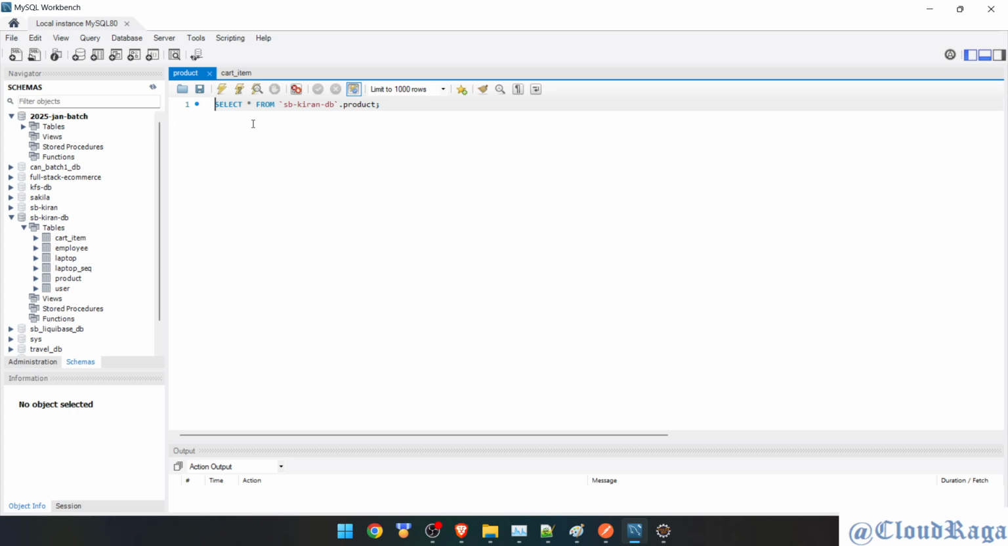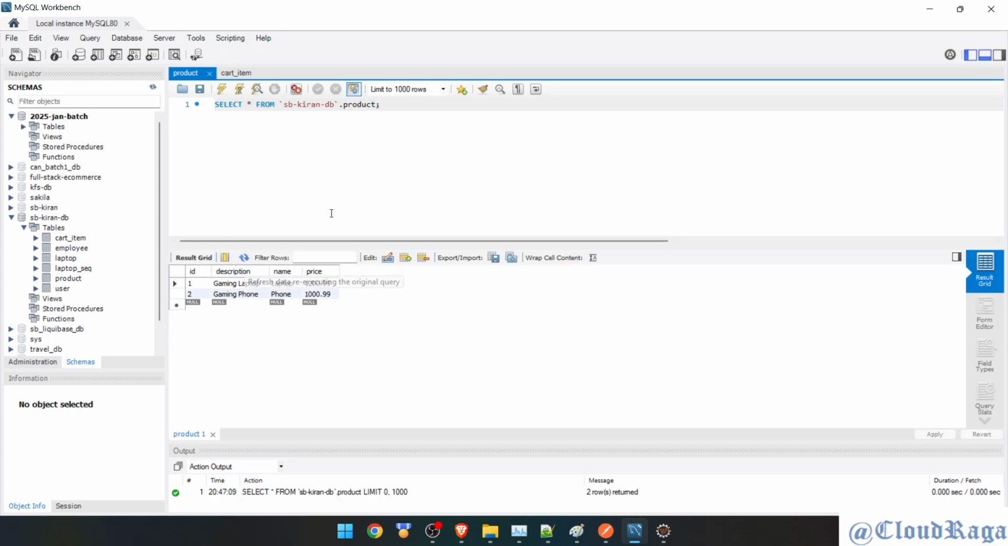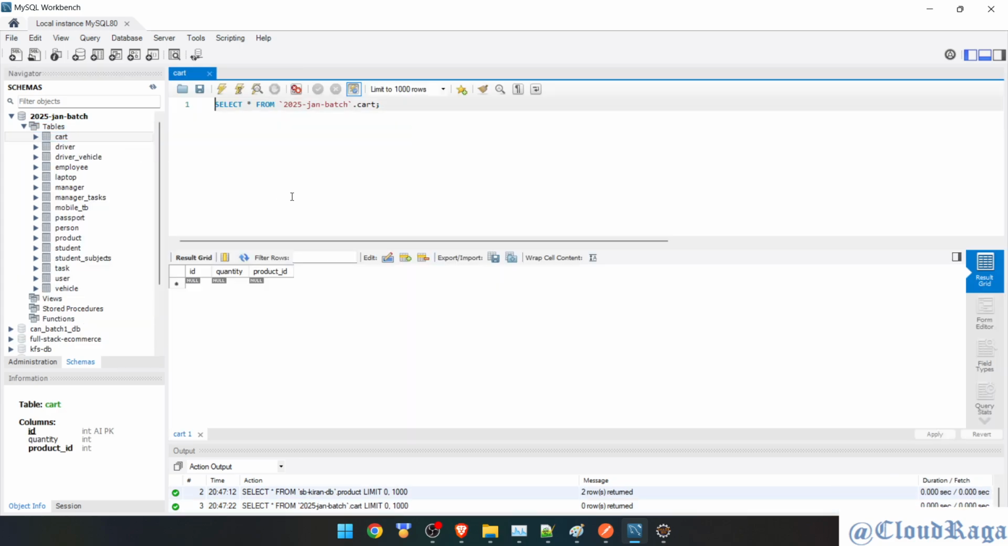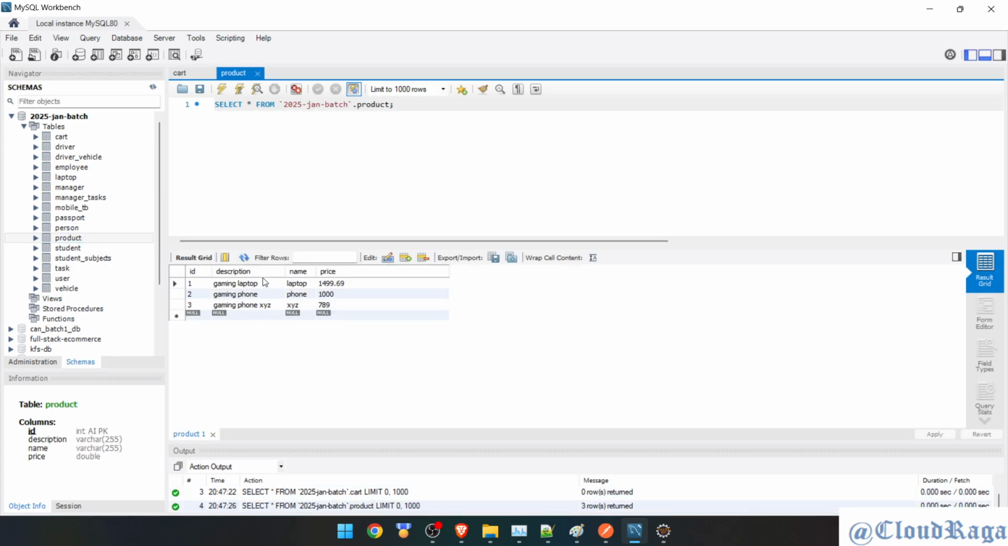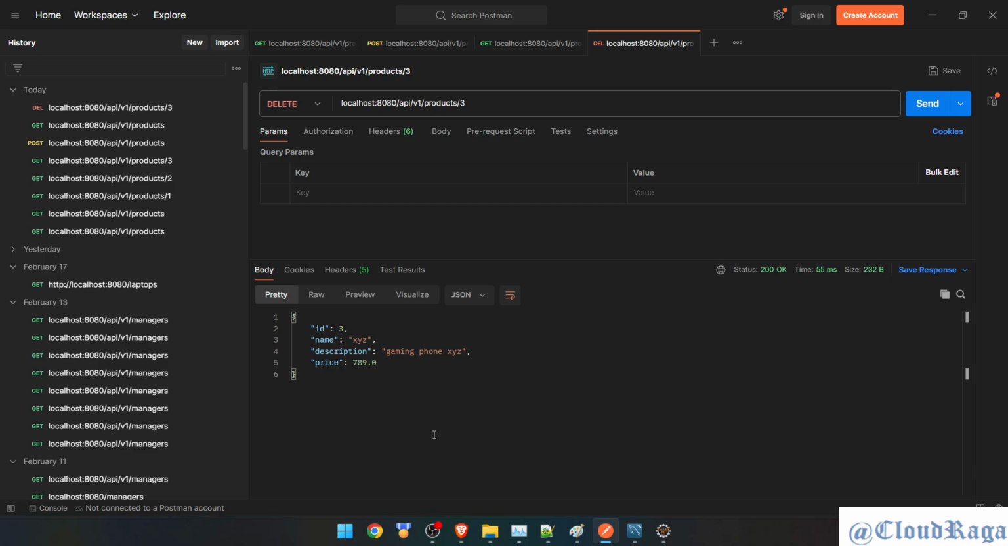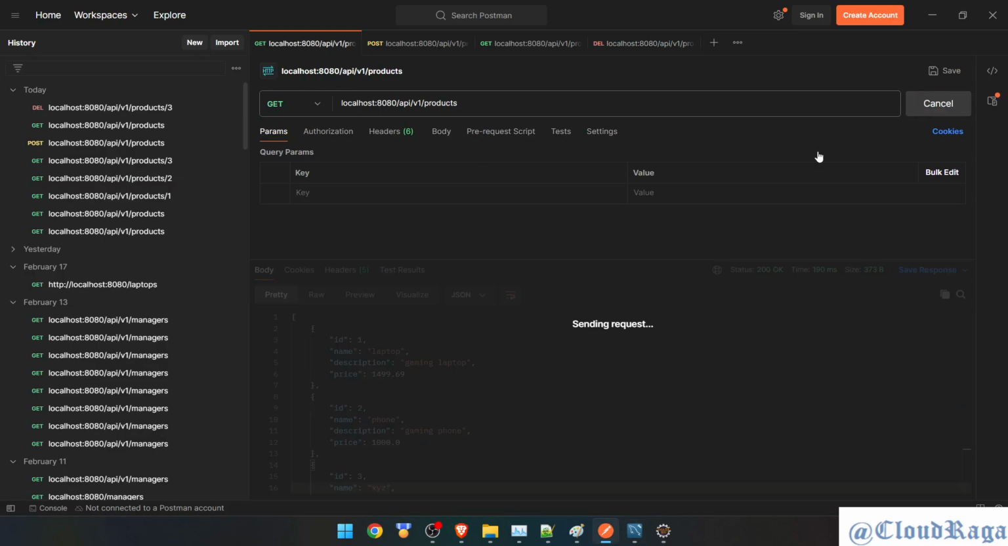Let's verify the database as well. This is the one, I guess. Okay, cart and product. There it is. Okay, so we have the third entry here. Fine. Let's delete the record, and I can see the entry is removed because I am getting everything from the database. And if I refresh, the third is gone. If I check this get all again, it is also gone.